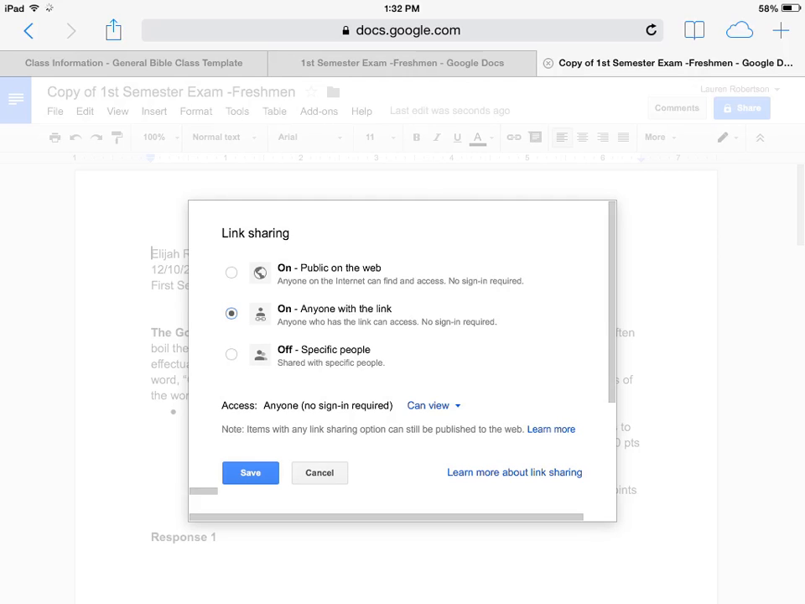When it pops up, you'll see that it's selected here. No, it's selected here: only specific people. I want you to move it to anyone with a link. So you send me a link, which means I can view or access it. You can also change that to can comment. Then just go ahead and hit save.